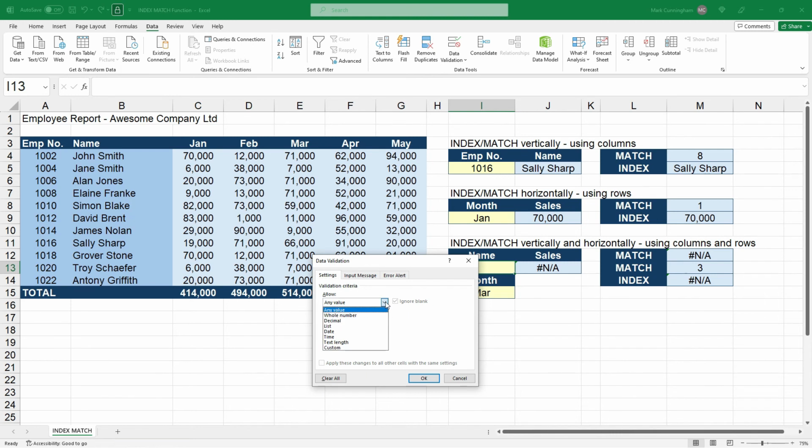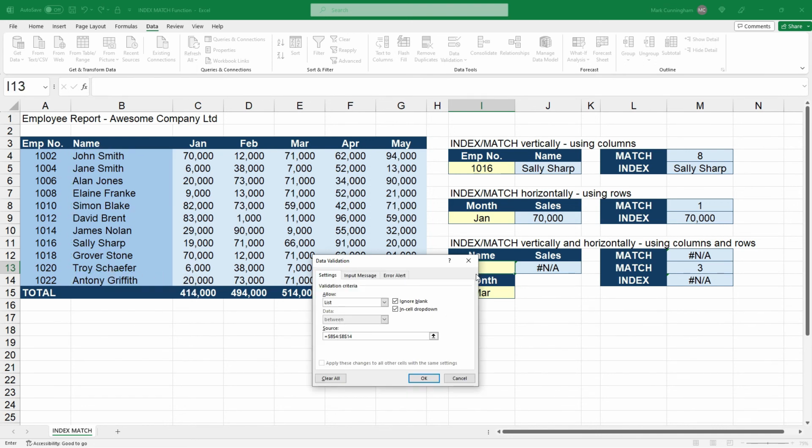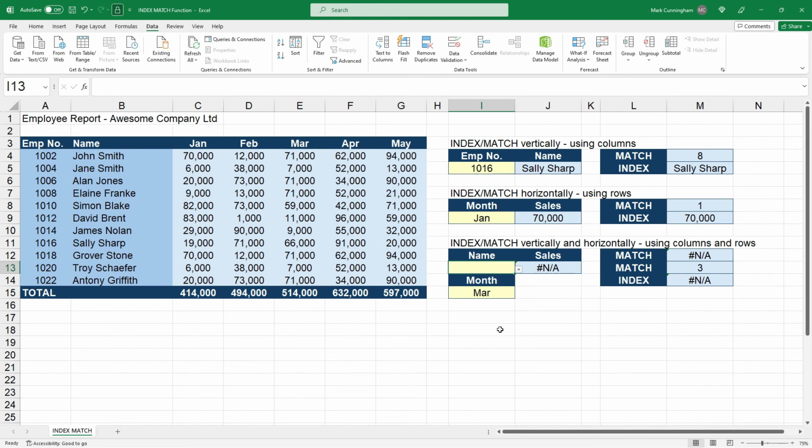Okay, now what we want to do is create a list, and we want the source to be the names over here, just like that. And if we click on OK, we now have a little drop down, and we can just go ahead and choose the name Alan Jones like that. And then we can choose whatever name we want like this. So that saves us typing in the names.